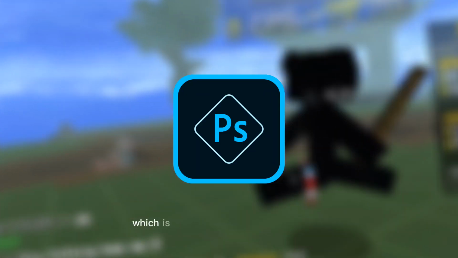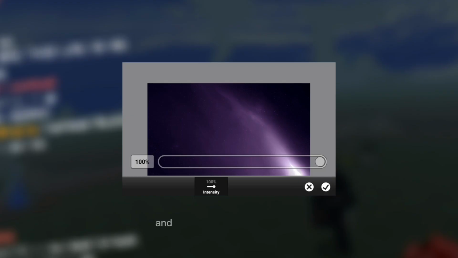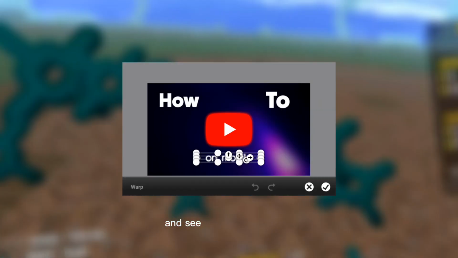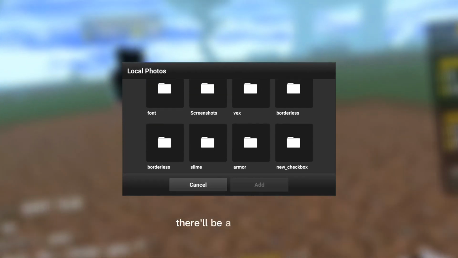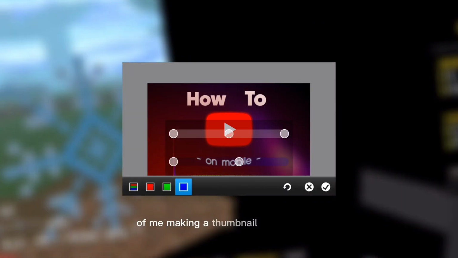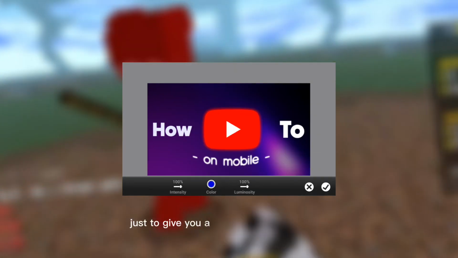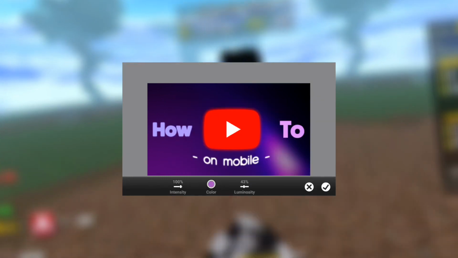For thumbnails, I use PSCC 2019, which is very good for making thumbnails and has a wide range of effects. I won't go too in depth to try and make this video not too long. For the basics, just use different assets and experiment with different effects and see what works for you. There will be a time lapse of me making a thumbnail for this video on the screen, just to give you a quick idea on what to do.